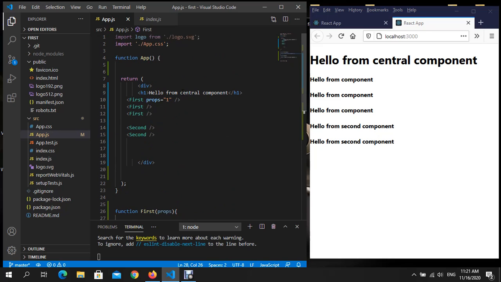Let me see. Also props, you can name it, for example, let's say property, let's say number, guys, number, okay, number.